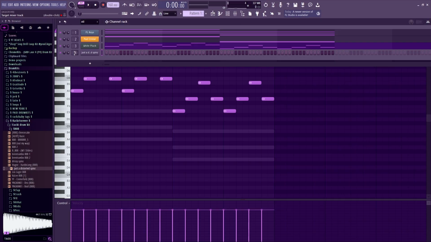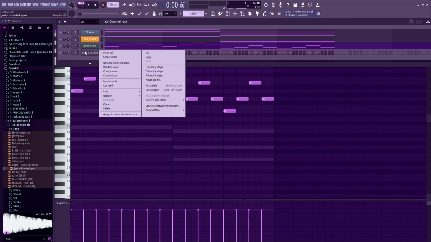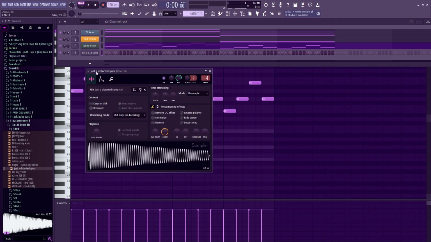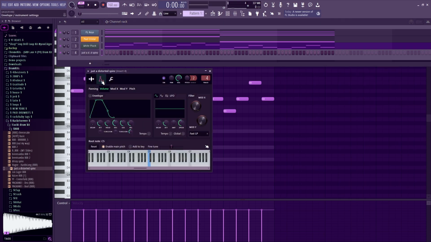Pay attention real close because this matters a lot. If you don't do this, your shit is gonna sound like cocky. So you're gonna right click your 808 and click cut itself. After you do that, you're gonna left click your 808, then come to this little spot where my cursor's at. Follow this exact step.